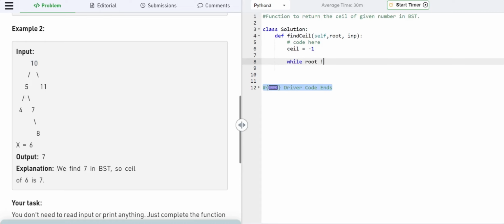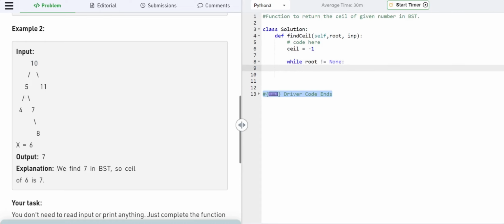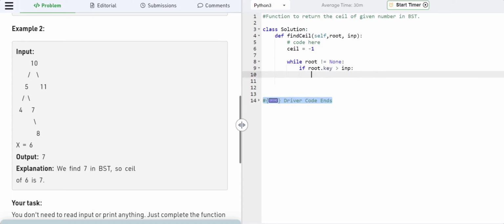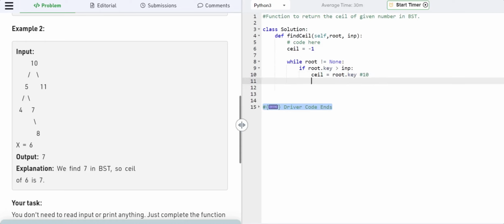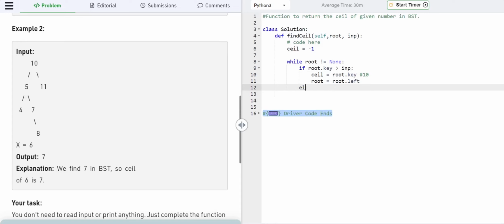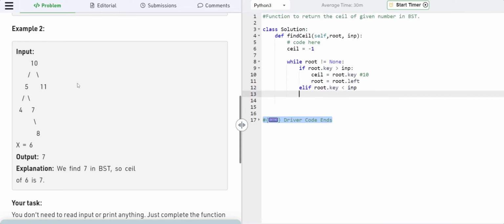Let me just keep on writing it. While root is not equal to None, we're going to check if root dot key is greater than inp. If root dot key is greater than inp, we'll make Ceil equal to root dot key, which is now equal to 10. And we'll do root is equal to root dot left. Else if our root dot key is less than inp. Let's go to the next stage over here. When we make our Ceil equal to 10 and we do root is equal to root dot left, we go over here. We're at 5 now.